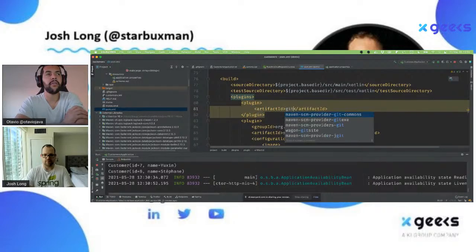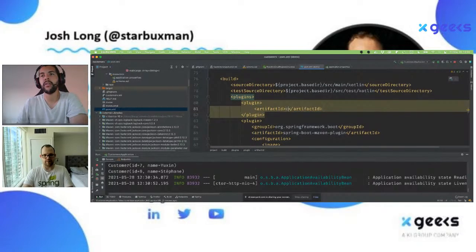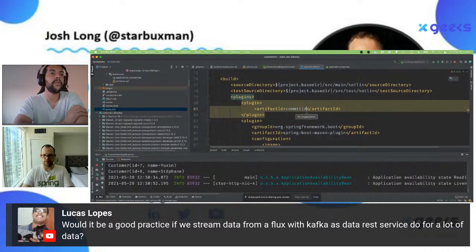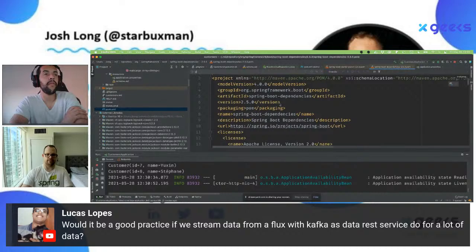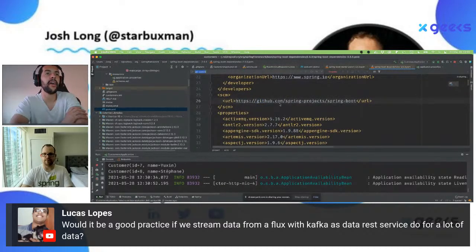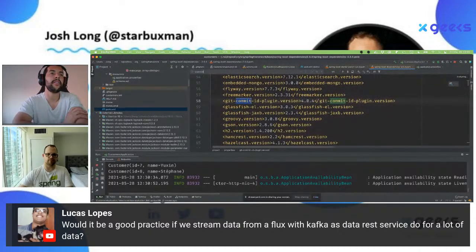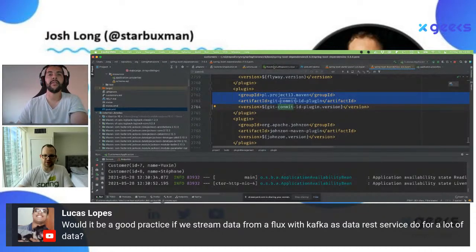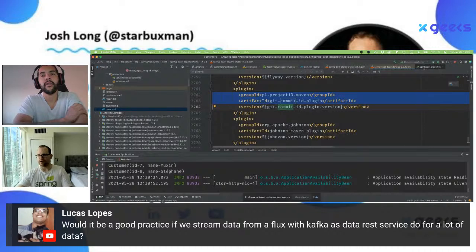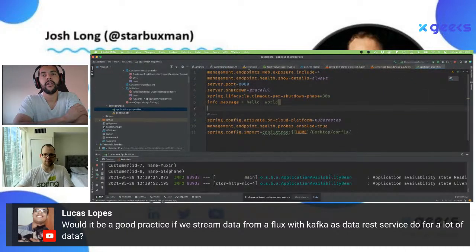Hey Josh, there is one question from the audience. Yeah. Luca Lopes did a question. You'd be good practice if you string data from Webflux with Kafka as data REST service to do a lot of data. Is it good practice to use Webflux with Kafka and Webflux?